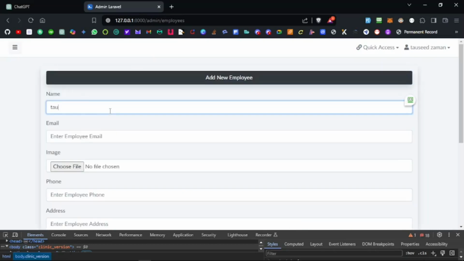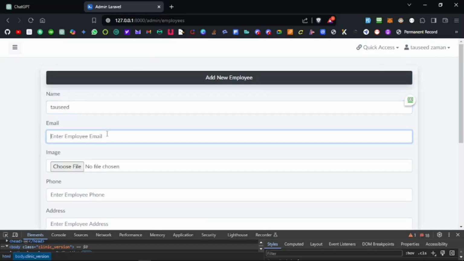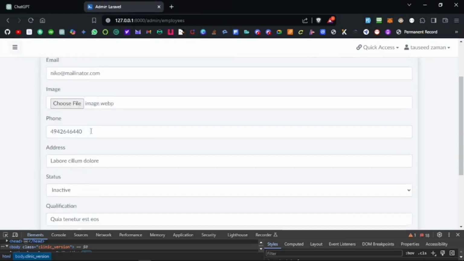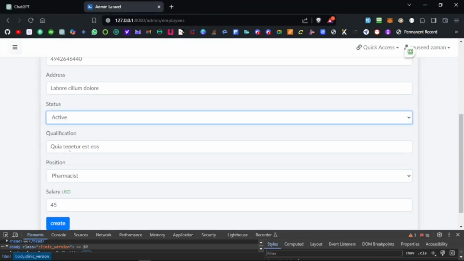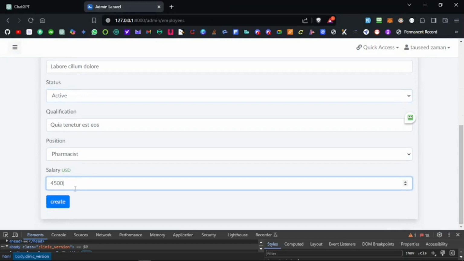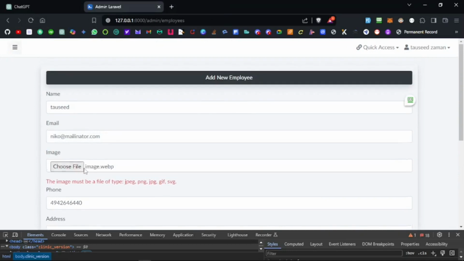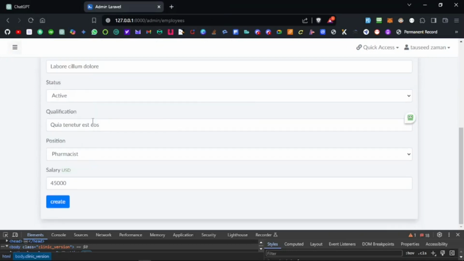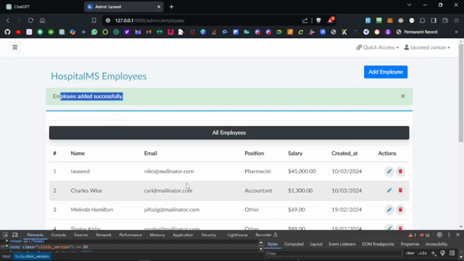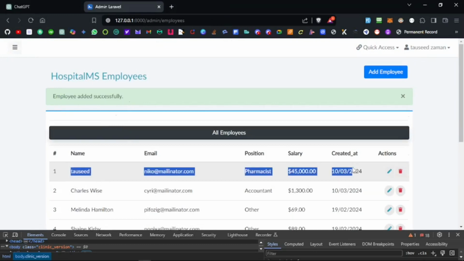I'm gonna add employee with my name, Tauseed, and email. I think I can use fact filler for the rest of the stuff except the name. I'm gonna add an image, and status is active. Qualification pharmacist, 45,000 is the salary, and okay, the image type is invalid. Let's choose a PNG and create. Okay, so there is our success message, and this is the employee that we just added.